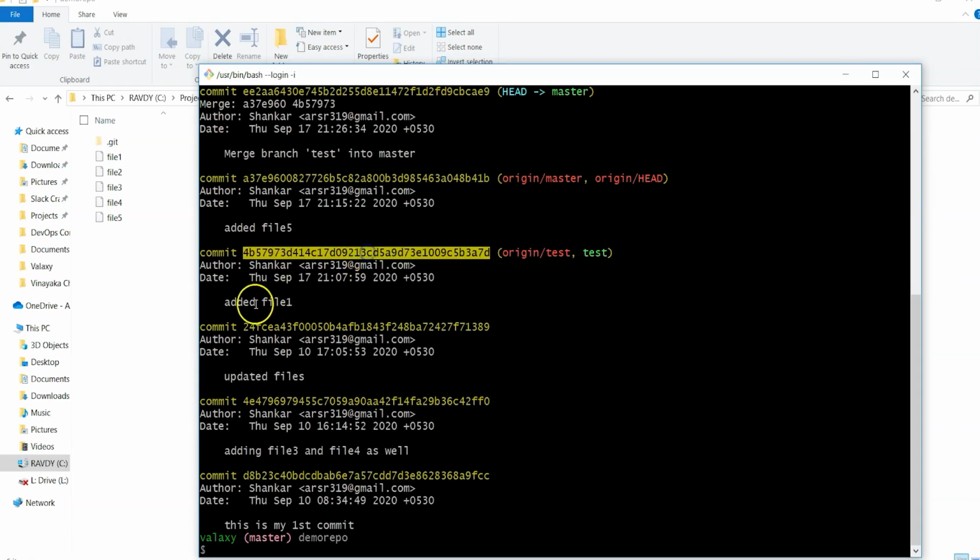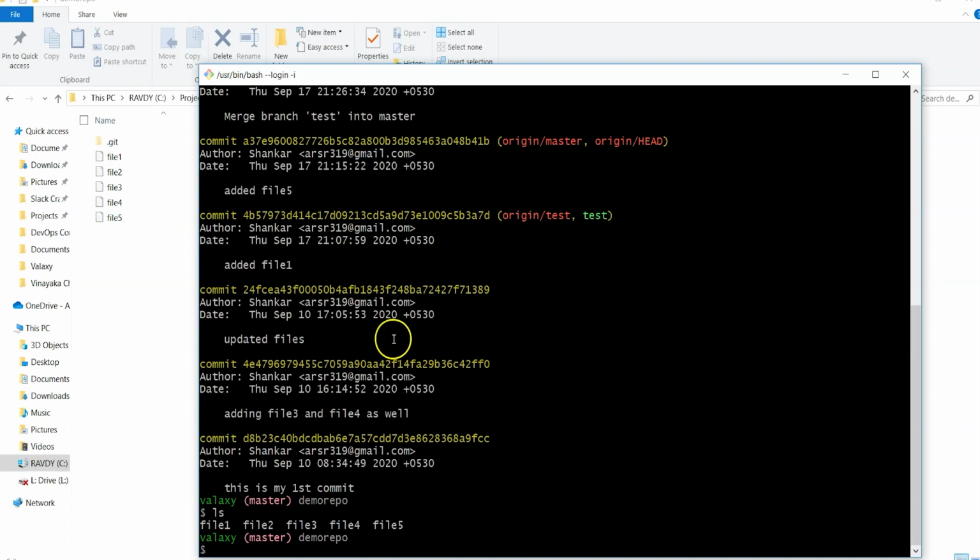Now if I do git log, you can see this is our test branch commit, added file 1. Next, this is our master branch commit, where we have added file 5. On top of that, whenever we merge, the merge also gets added as a commit. That is the reason your HEAD is over here, while origin master is still at add file 5. Now you can see under master, file 1 to file 5, all files are there. I can even check it out over here.